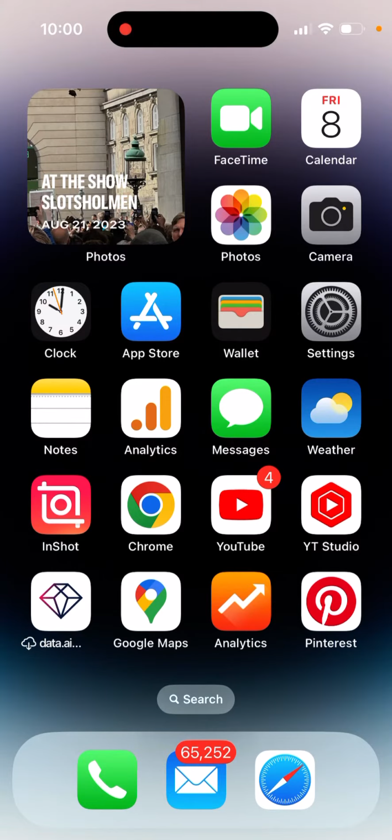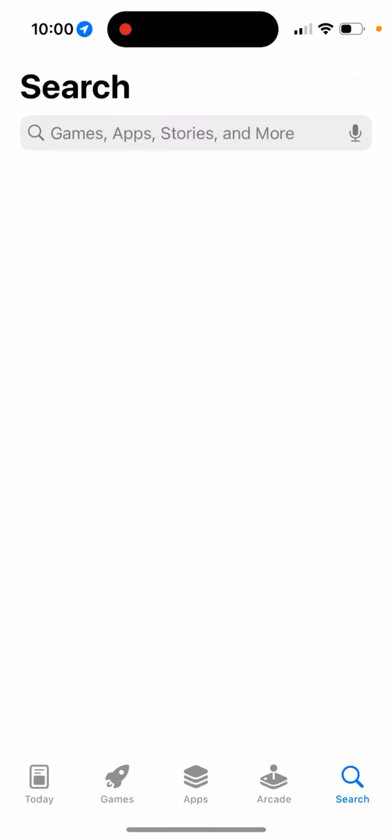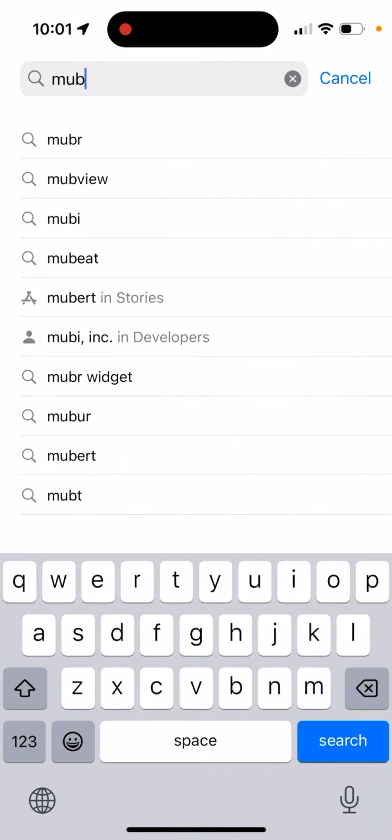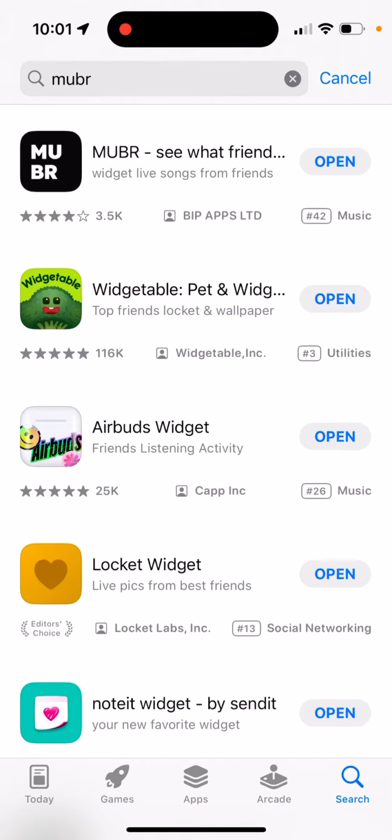So how to install MUBR app lock screen widget. So just go to the, obviously, the App Store, and then you can just download this app, MUBR. It's a new trend in apps, especially on TikTok.